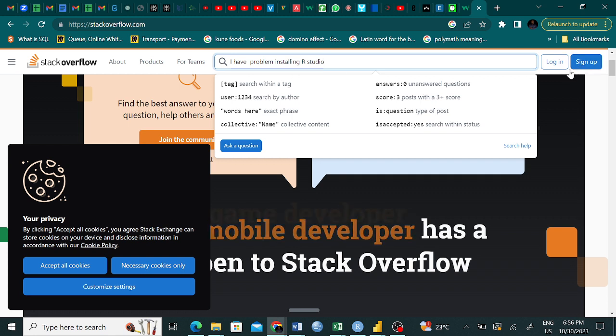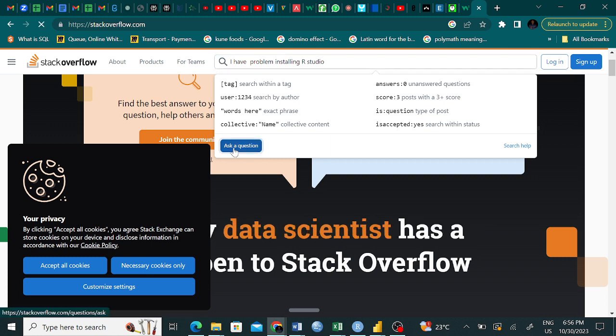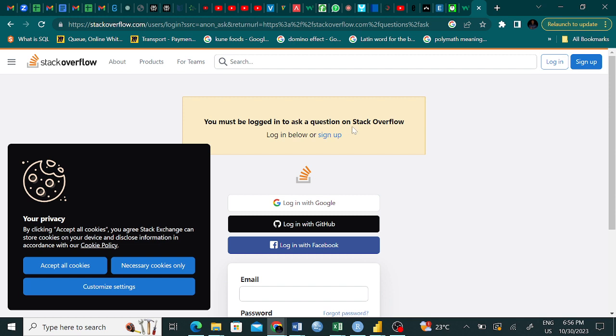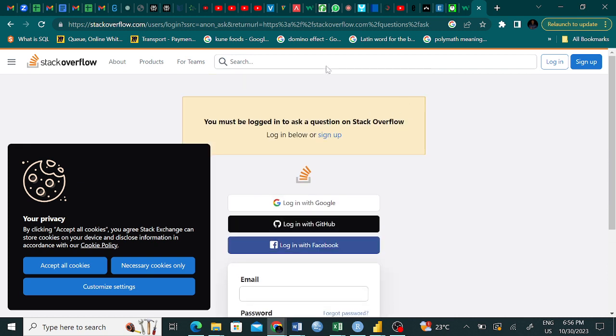So you can log in or create your account. I don't have an account there, but you can ask a question there. There's this ask a question option, but they are telling me to log in. So if you sign up and log in, you'll get to ask any question. But even if you paste something, you'll find answers from Stack Overflow.